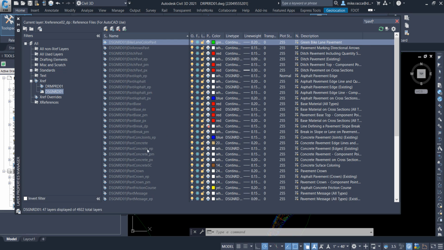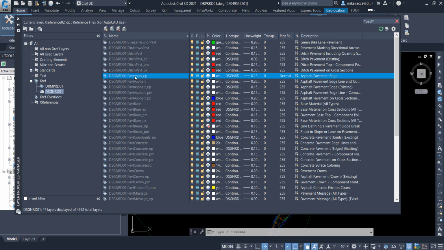Notice the bottom left indicates how many layers are being displayed of the total number of layers. Highlight both the DSGN-RD01 pavement asphalt _EP, and while holding down the Shift key, highlight the DSGN-RD01 pavement asphalt layer as well.